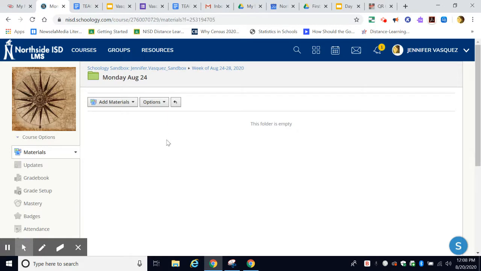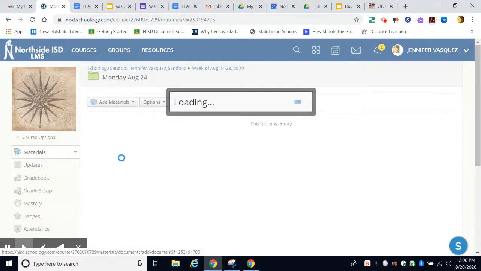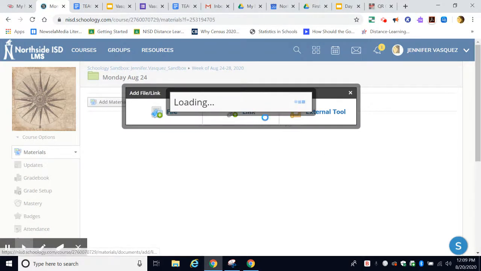And I want to give my students access to that Google form for them to fill out for their assignment for the day. Now, Google Forms is a little funky on Schoology, so this is how you'll have to do it. You'll have to go to Add Materials, and you want to add a File Link External Tool. It's really just a link. So I'll click on this link right here.